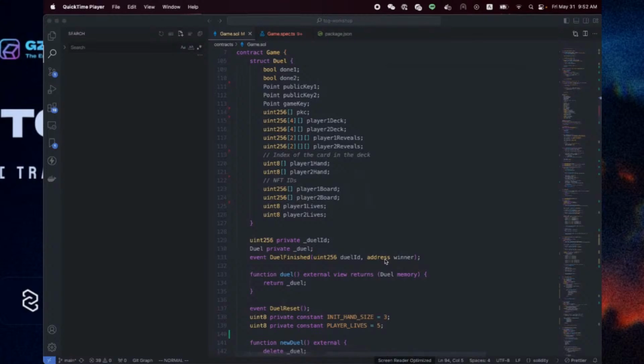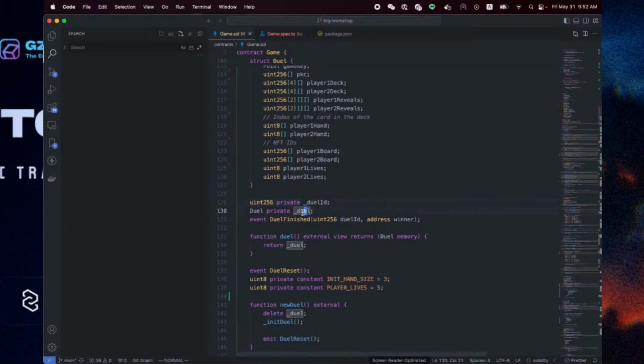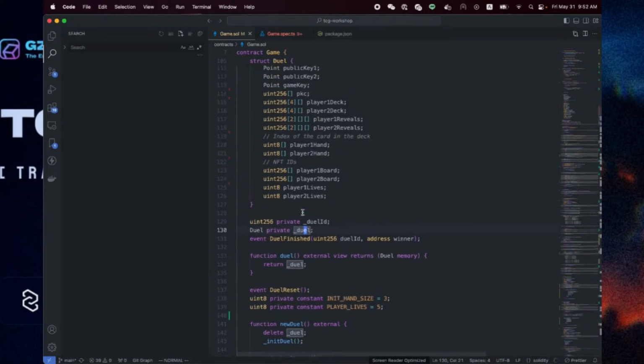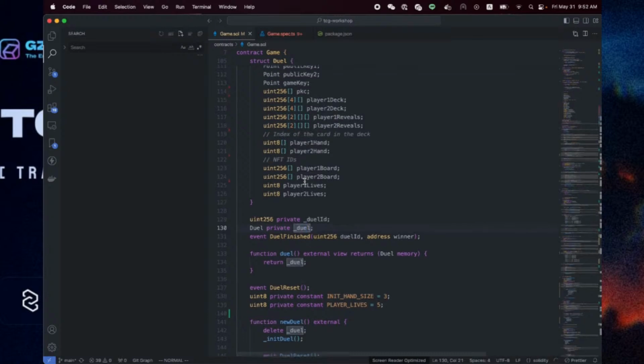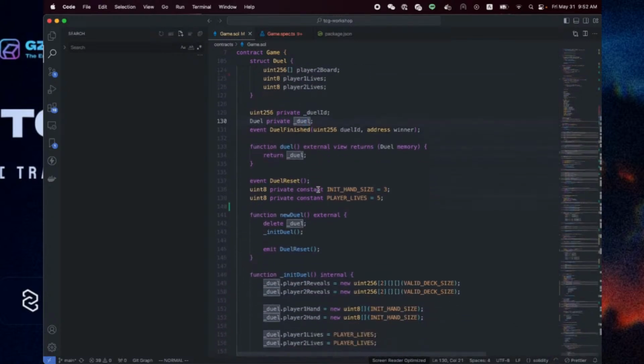In this case, we also have the duel ID to track what duel we are currently playing with, and have a duel variable that just holds the struct information above. And then we'll have a new duel function to kickstart our new duels.